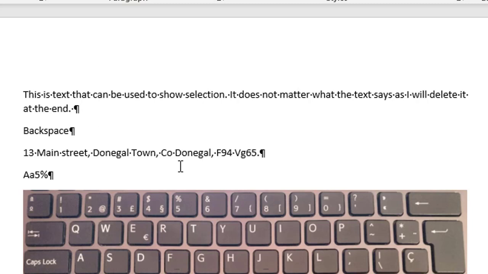Okay, so delete works to the right, and backspace, that's this button here on your keyboard. Sometimes it says the word backspace, sometimes it's just an arrow on your keyboard. It works in that direction over to the left. It gets rid of anything to the left of you.